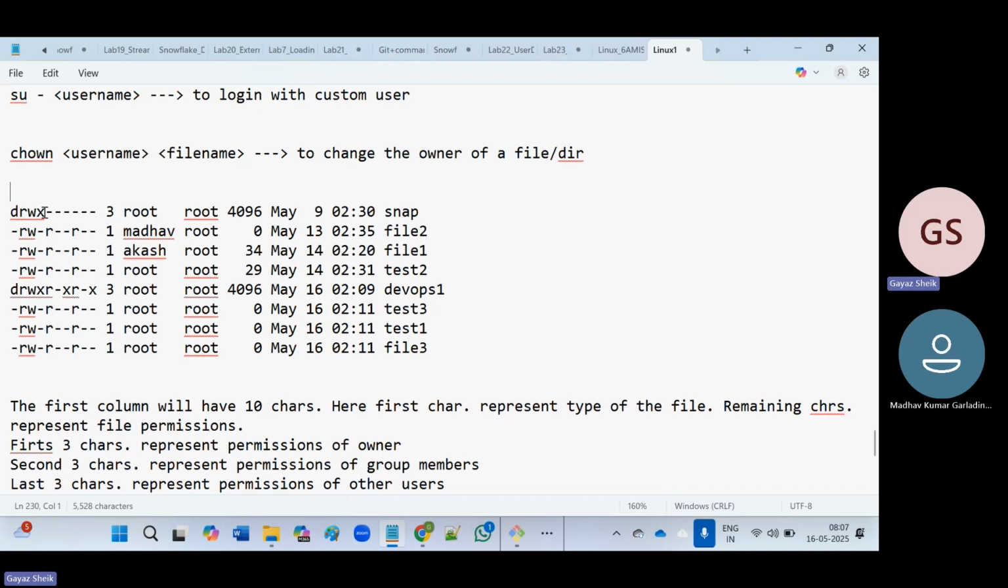Now, what is the permission for group users? The second three: no permissions. For the group members, there is no permission. Group members cannot read the file, cannot write, cannot execute. Similarly, for other users, also no permissions. This is a highly protected file, because only the owner will perform activity on this file. So no other users will perform any activity. In this way we can protect the files by using these permissions.